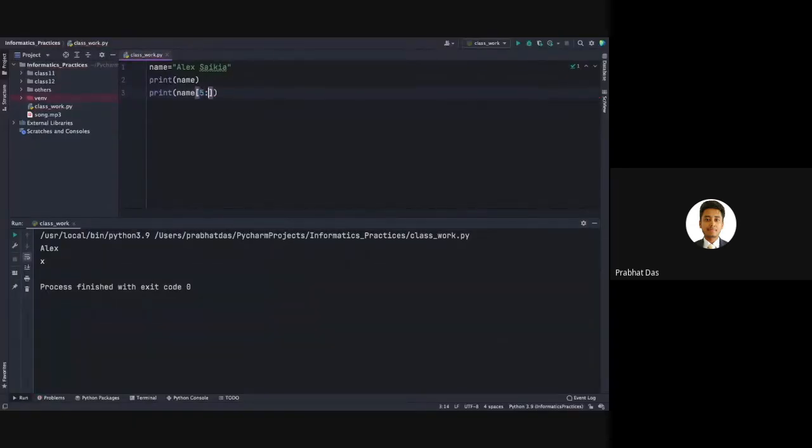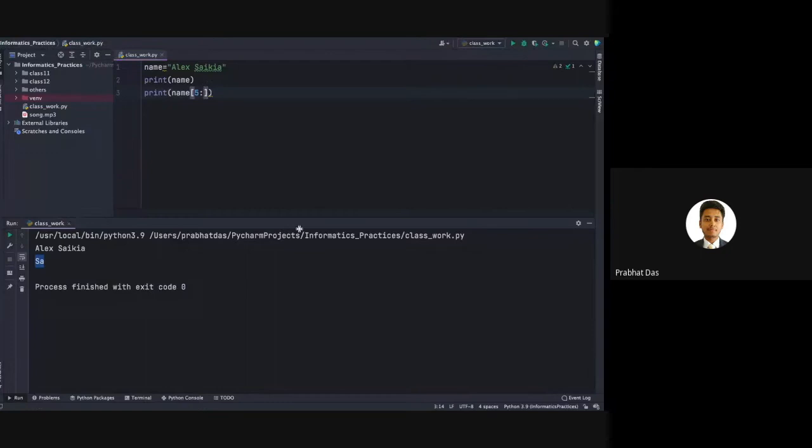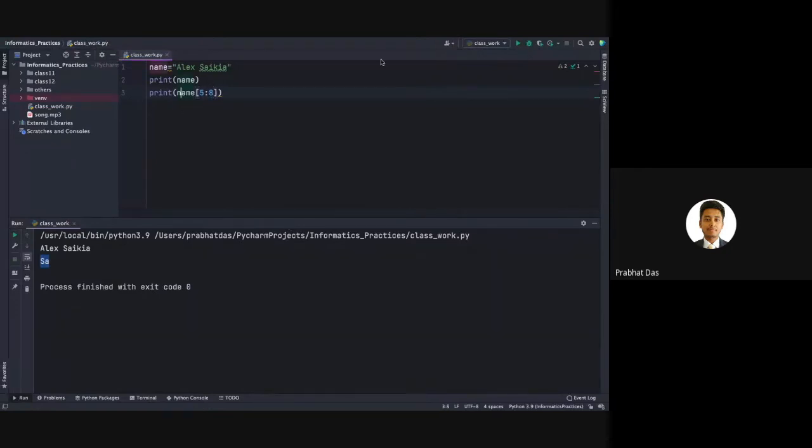I will give 5 colon 7 once and see what comes in the output, whether SAI comes or not. Okay, so here you can see that we are getting only SA, we are not getting SAI. Okay, we are getting SA. So if we want SAI, as I said, the stop value needs to be incremented by 1. That means if you want to print up to index number 7, you need to give the stop index as 8. So here I will be giving the stop index as 8. The moment I execute the code, you see that I'm getting the output as SAI.